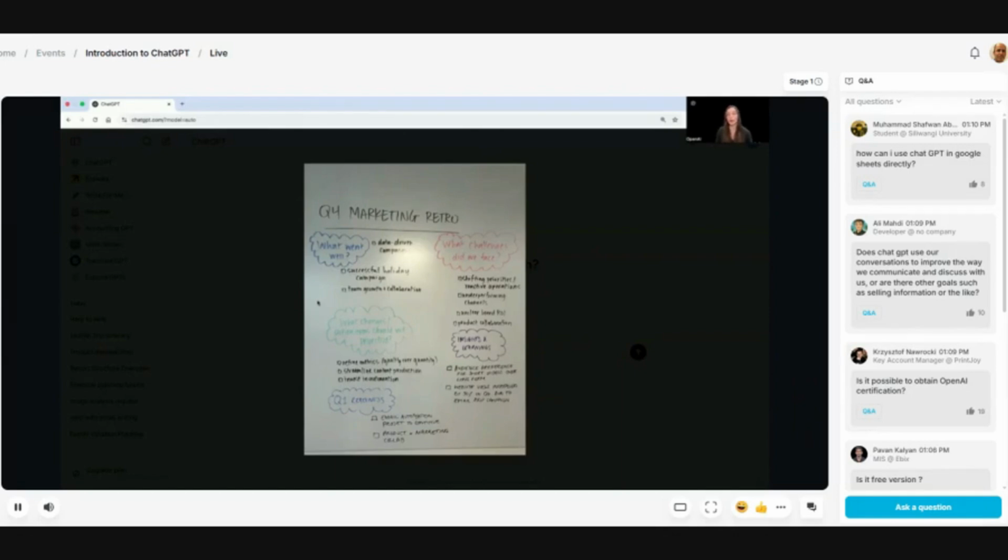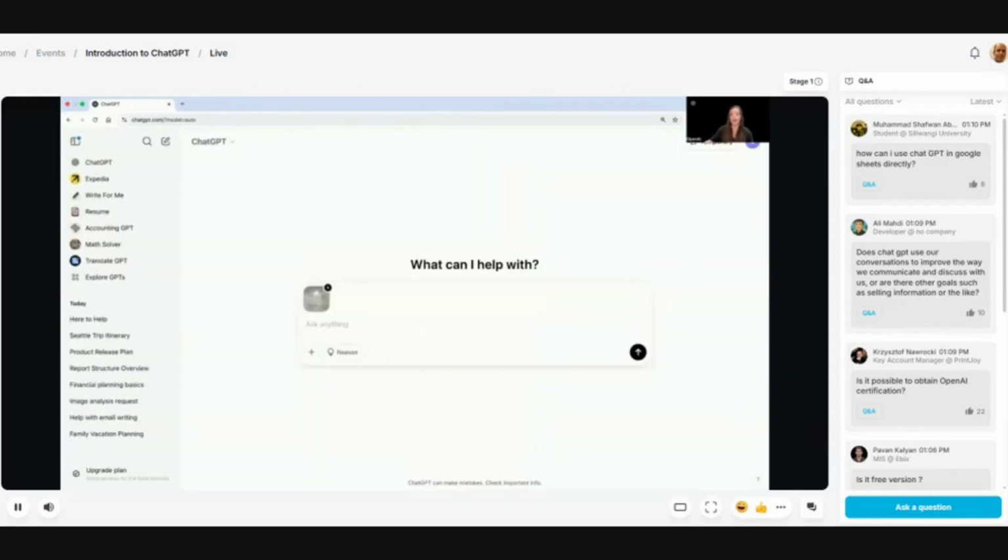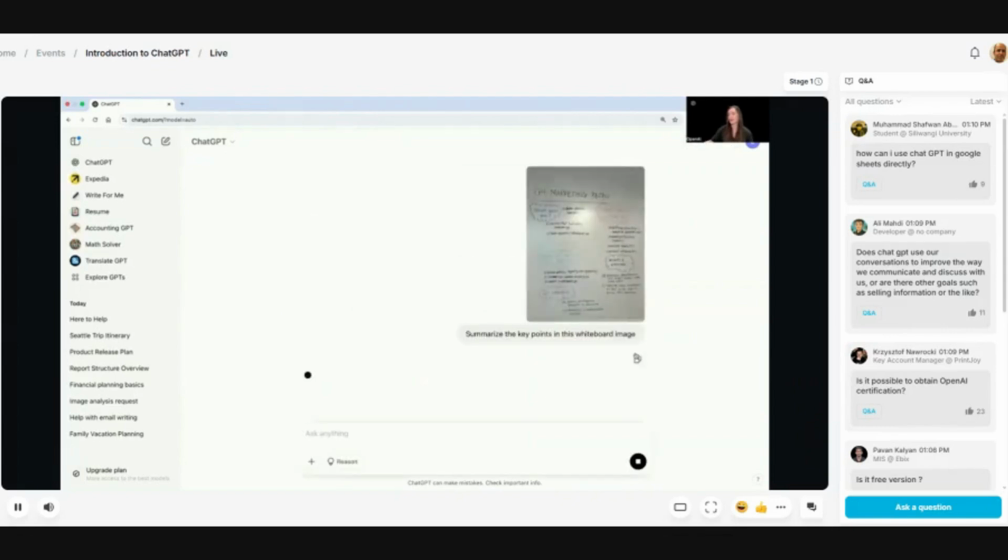In this example, we were running a Q4 retro, trying to understand how the team performed. Vision within ChatGPT is ChatGPT's ability to analyze an image and then respond to you in text. So rather than me taking this image and manually typing out the results in a spreadsheet or a document, I can simply upload it into ChatGPT and ask for the analysis directly. To do this, I simply then add in the prompt, summarize the key points in this whiteboard image. What we're going to do is send that across.